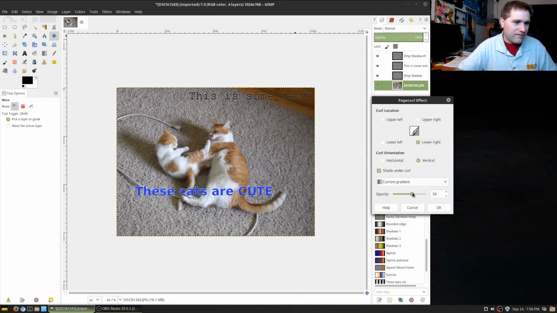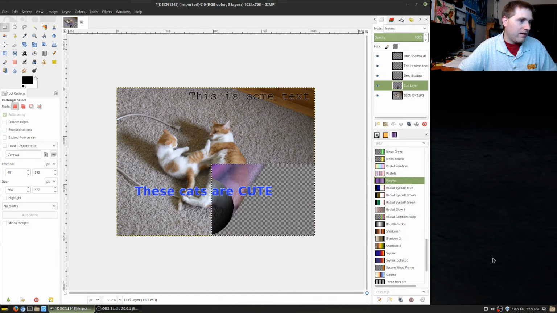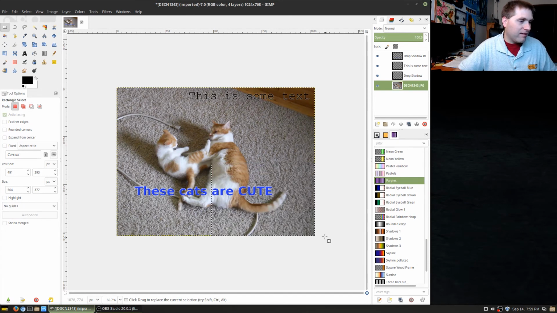Can't seem to adjust the size of it. I wonder if this one will take just a specific selection. Yeah, it doesn't do what I was anticipating. That's kind of a neat one. Okay, let's see.